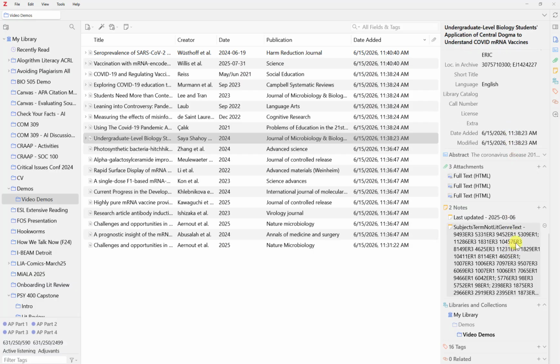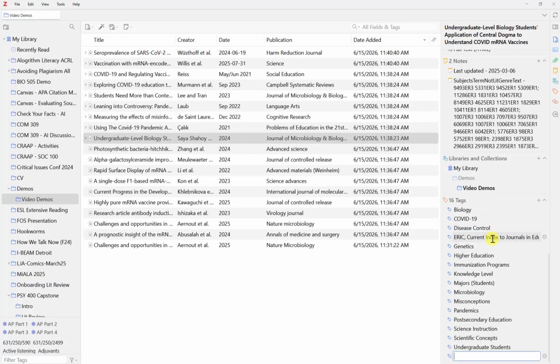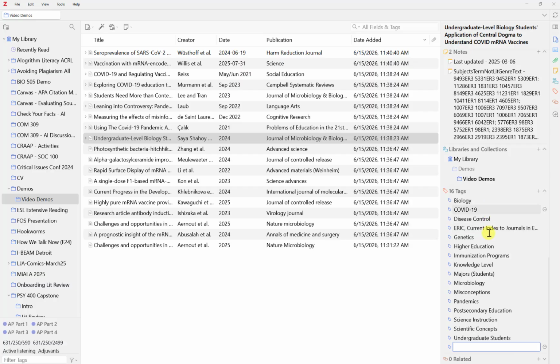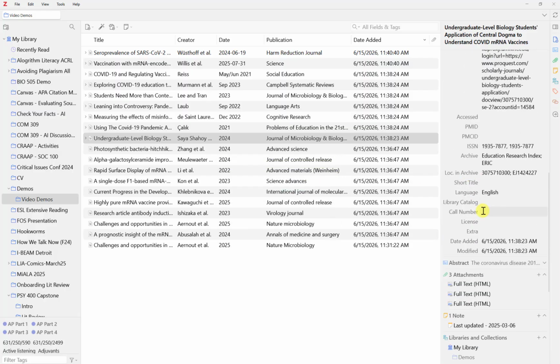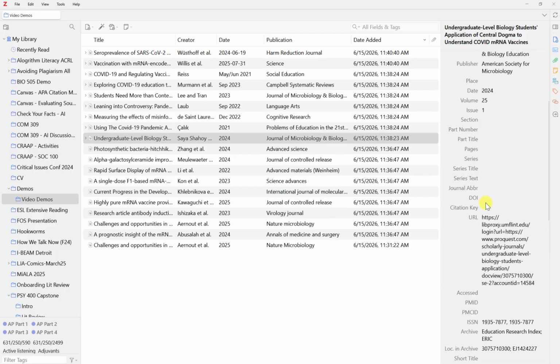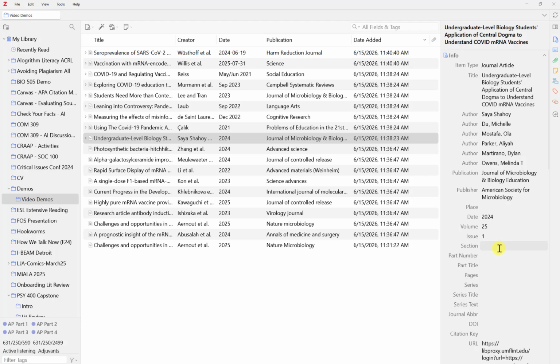Also, there will often be a lot of weird notes that come in, and there will often be a lot of tags that are pulled in here too. So you can delete these notes and things. So just always be careful and double check what's coming in with your items, and make sure that all of that information is correct and complete in order to make your citations.